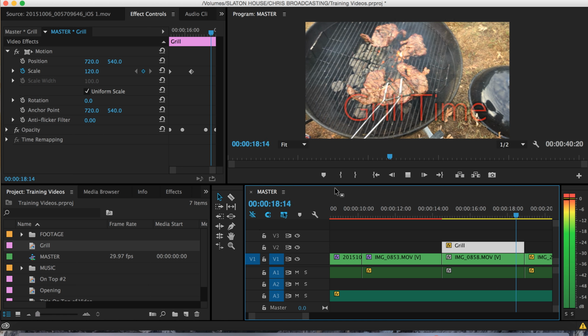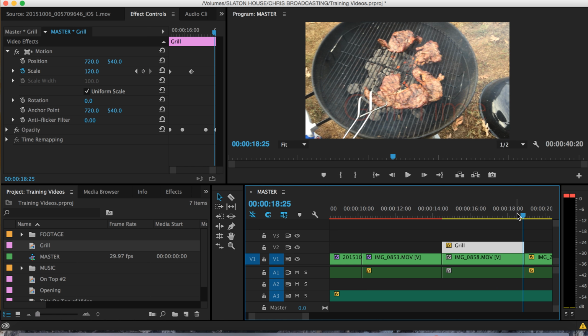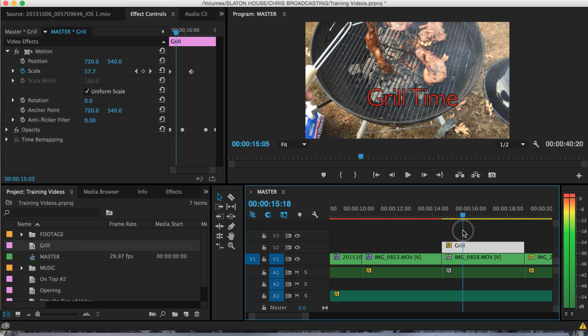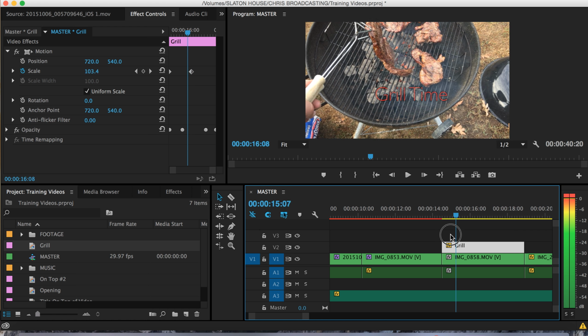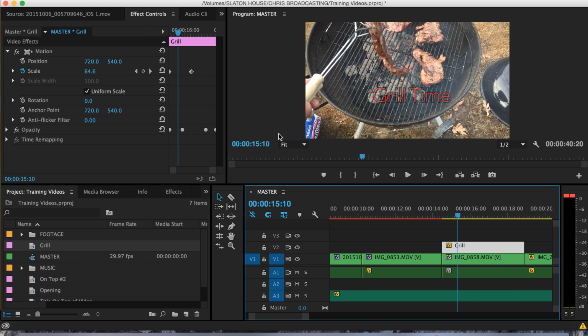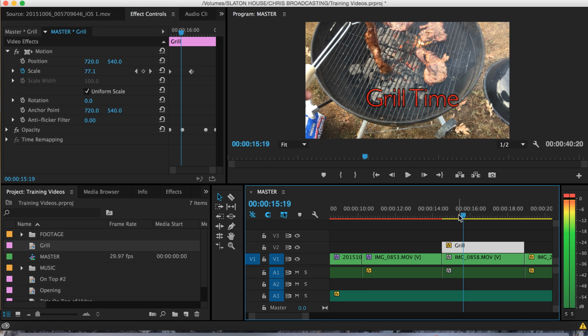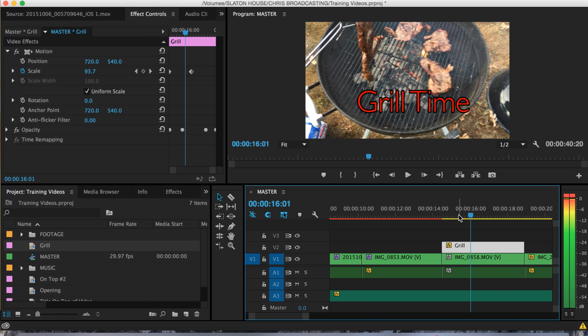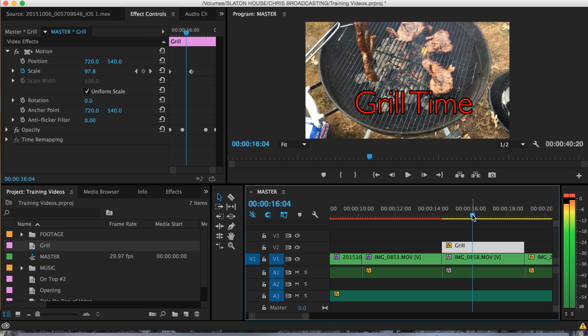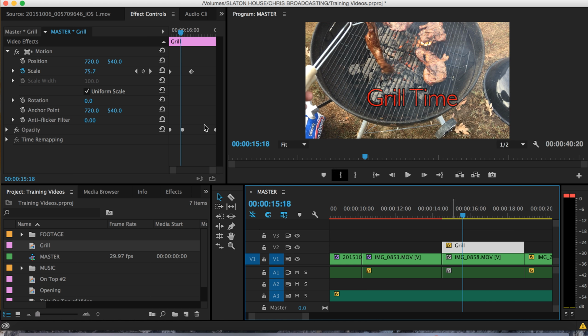Boom. Alright, not only did it fade in, but it also increases. If we watch over here, the scale is getting bigger as I move the playhead, one frame at a time. Okay? So that's one way. You can customize it. You can also customize the position.